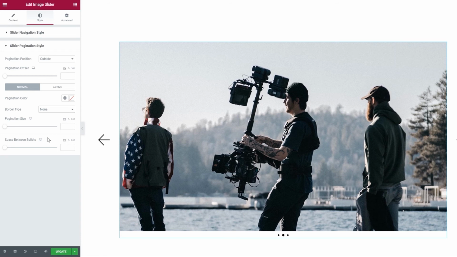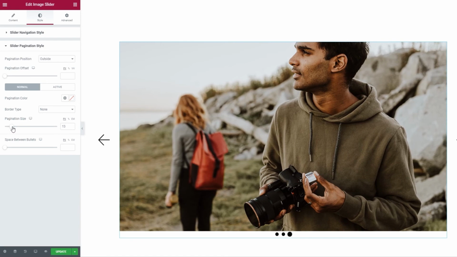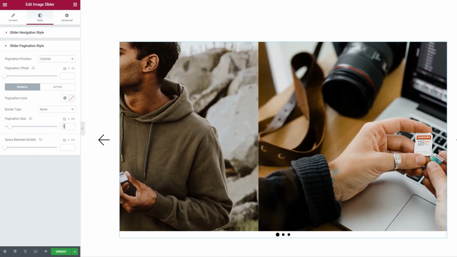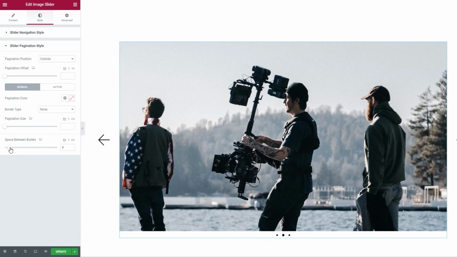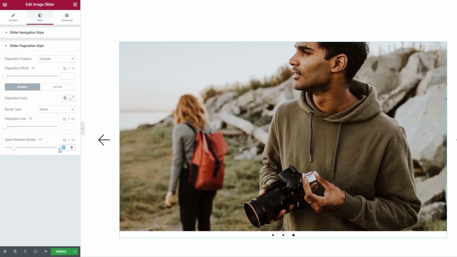After this, we have the pagination size option. It's very straightforward. By increasing the value here, we increase the size of the dots. There. And our last option is for the space between bullets or dots. You can adjust the values here to space out the pagination dots. And that's all our options covered.